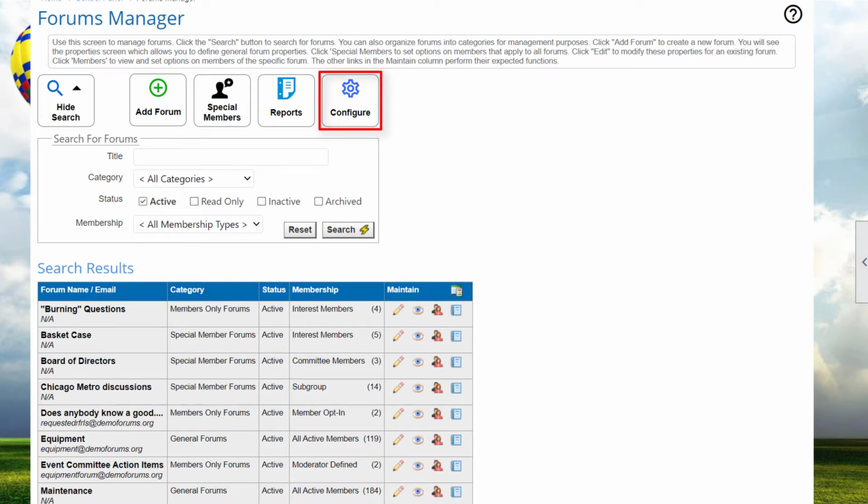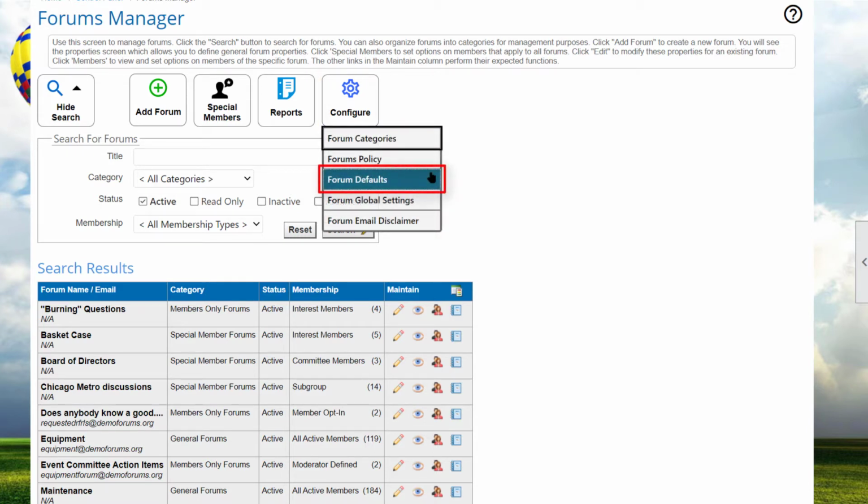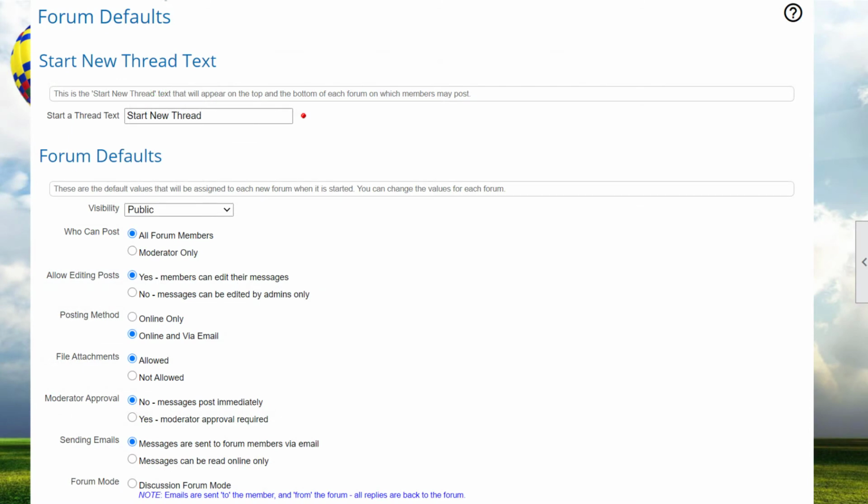To update forum global options and defaults for each forum member, click on Configure Forum Defaults. Note that for some items, there is additional information explaining this item's option in blue text. In the first section, specify the text to be used for the Start New Thread button. Some users may not be familiar with the concept of a thread of messages. Some clubs may prefer to change this to post a new discussion or something similar.